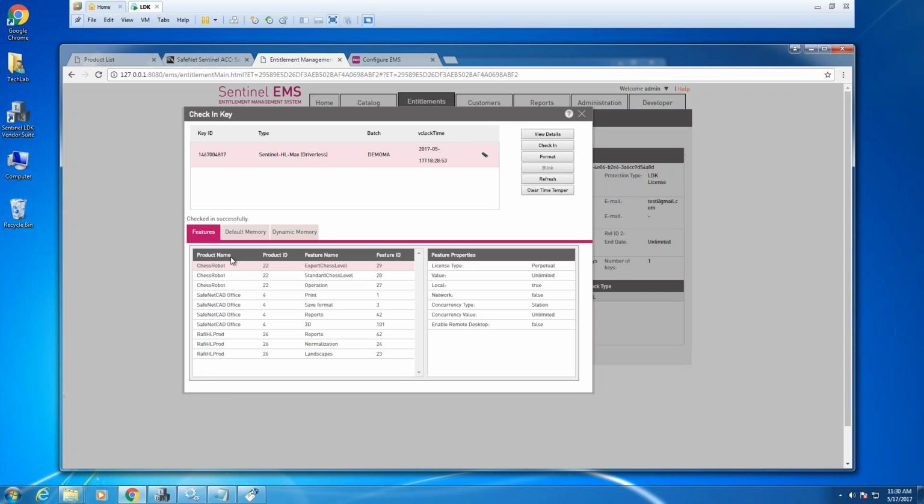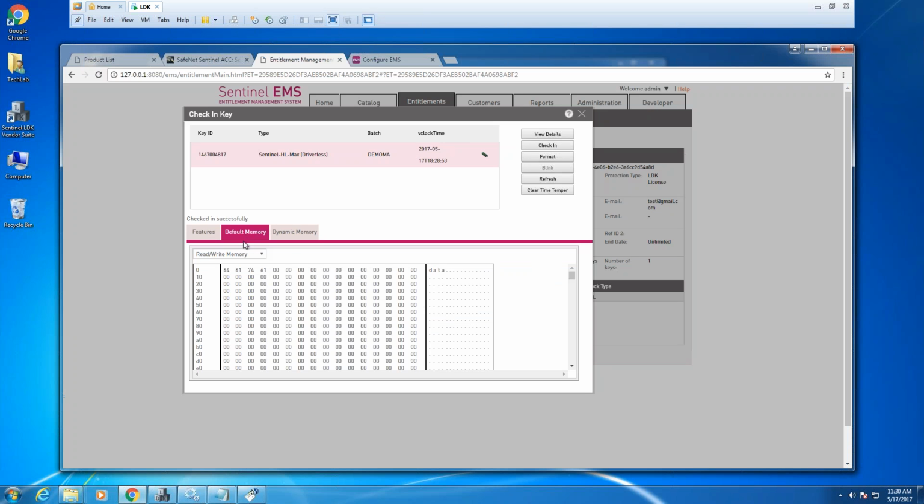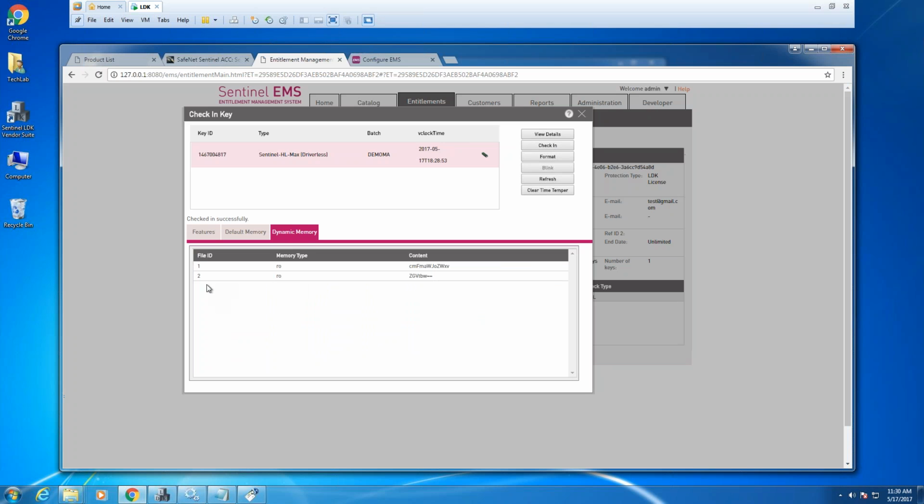And you can see here all the features that are inside the key, and you can see I have some memory which is the default memory which says data, but if I go to the dynamic memory, you can see I have two segments in the dynamic memory, one that I already burned before, and this is the second one which has the content of the data that I've just burned. And you can see the memory type is read-only, because these are the two memory segments that I burned.